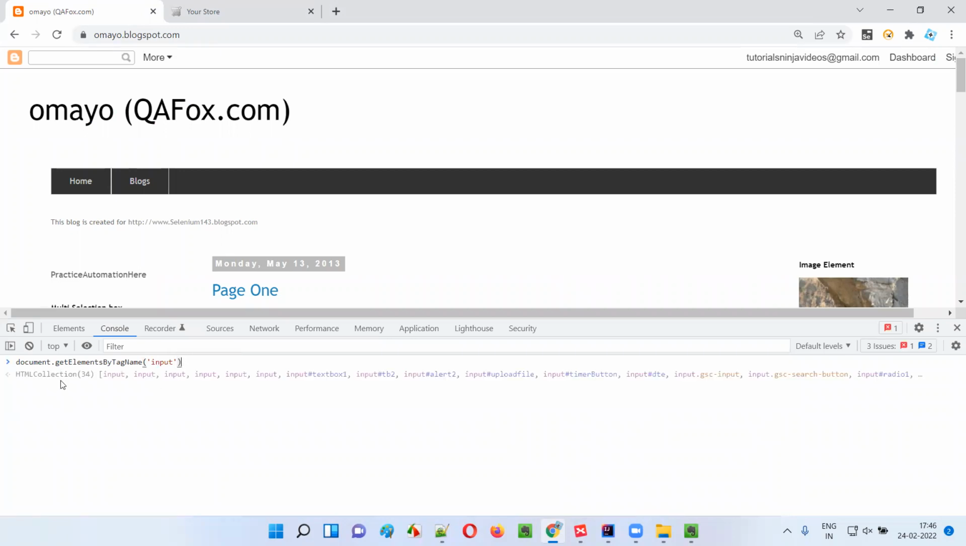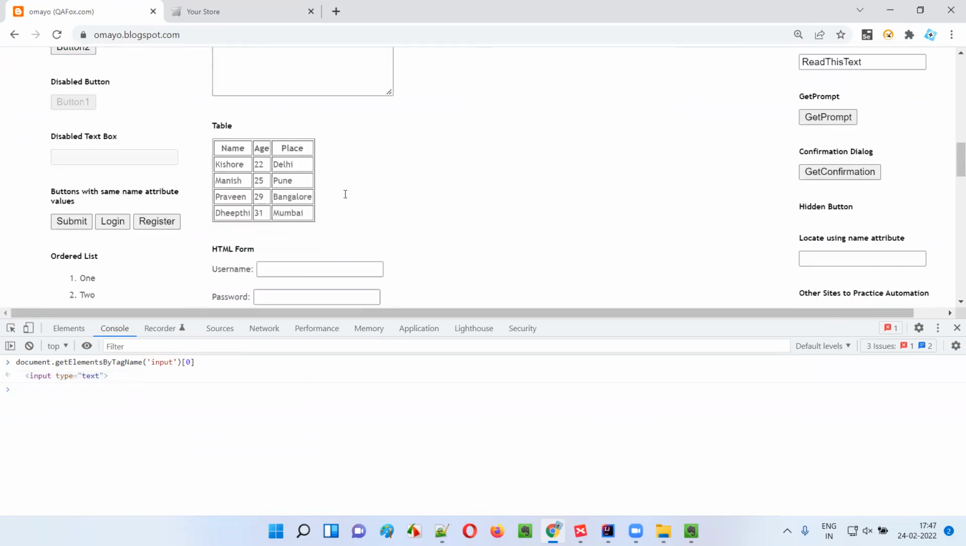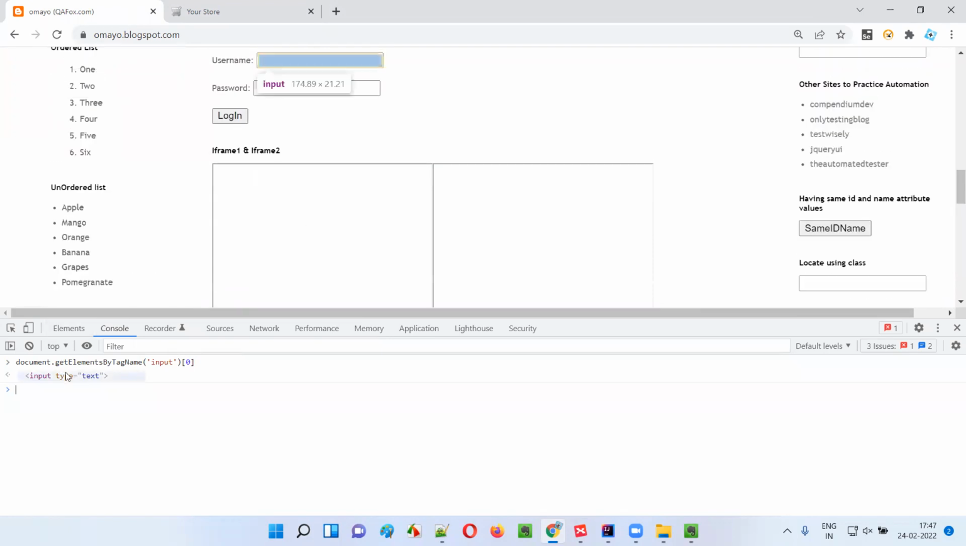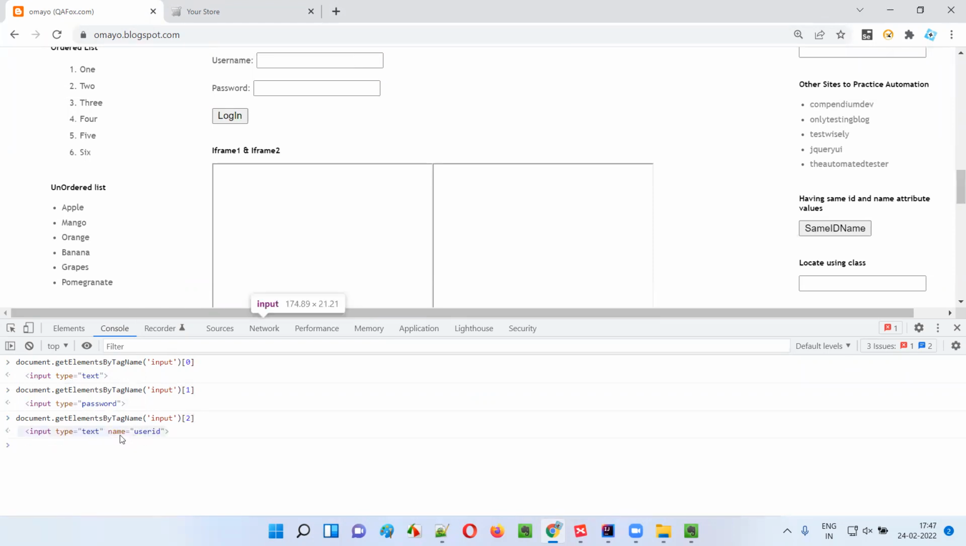A lot of elements, 34, are there with the input tag, but I want to find the first one. If I give 0 here, you see something is getting highlighted. What is that? Let's scroll down. Yes, this username field is at the 0th position. What if I give 1 here and press enter? You see the password field. Now what if I give 2 here? Till 34 we can try this. Press enter, another element.